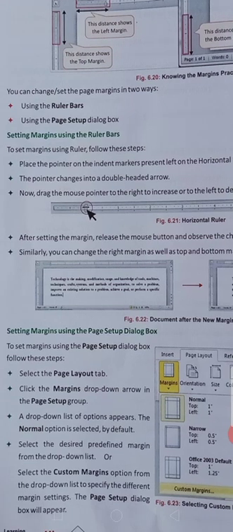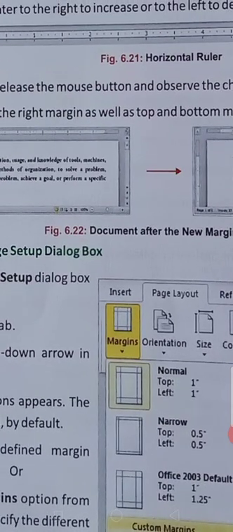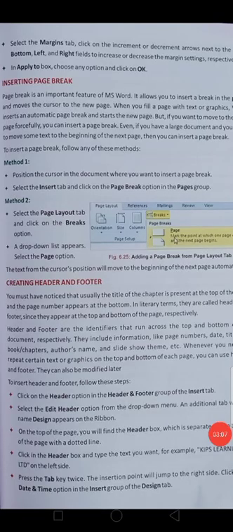And if you want to do it through the page setup, we need to click Page Layout, and after that we have Page Setup. In this we have Margin. We need to select the margin size, and after that we need to click on Apply and it will be used.